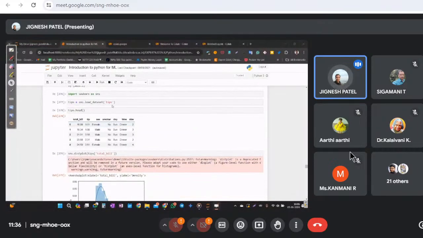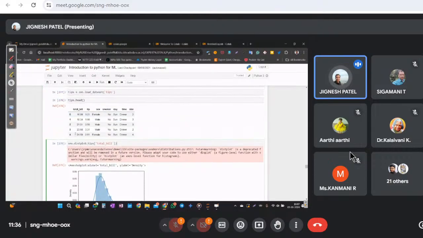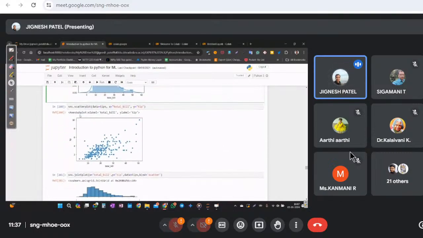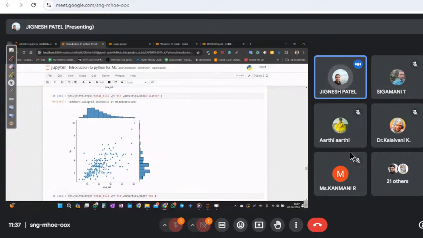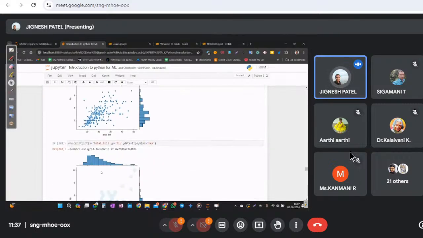So here the data is given by the Seaborn data set: the tips given to the restaurant. So sex, smoker, day, time. This is just a data set representing the tips given, and SNS is how Seaborn is imported. You can directly have the plotting. You can have a scatter plot, distribution plot. You have a joint plot. So here's the joint plot. For two features, it gives the scatter plot as well as the distribution. Both you get in a joint plot.